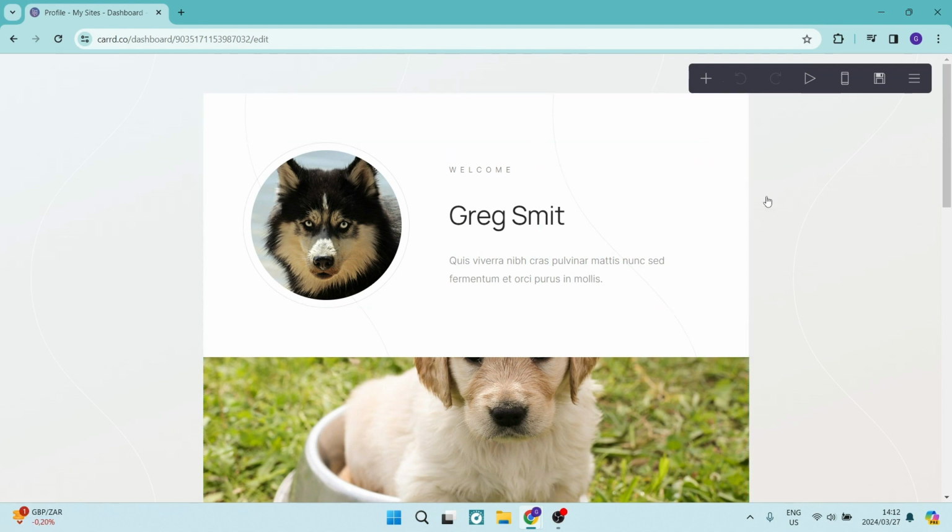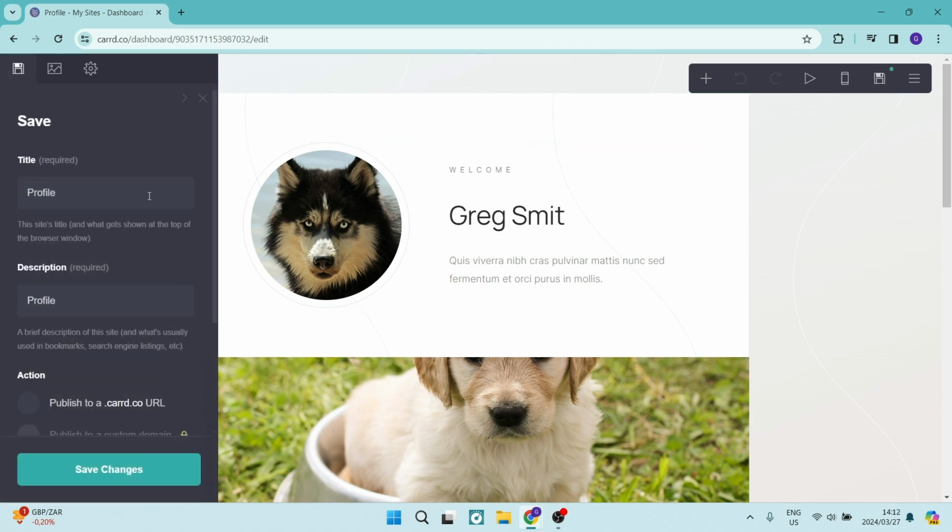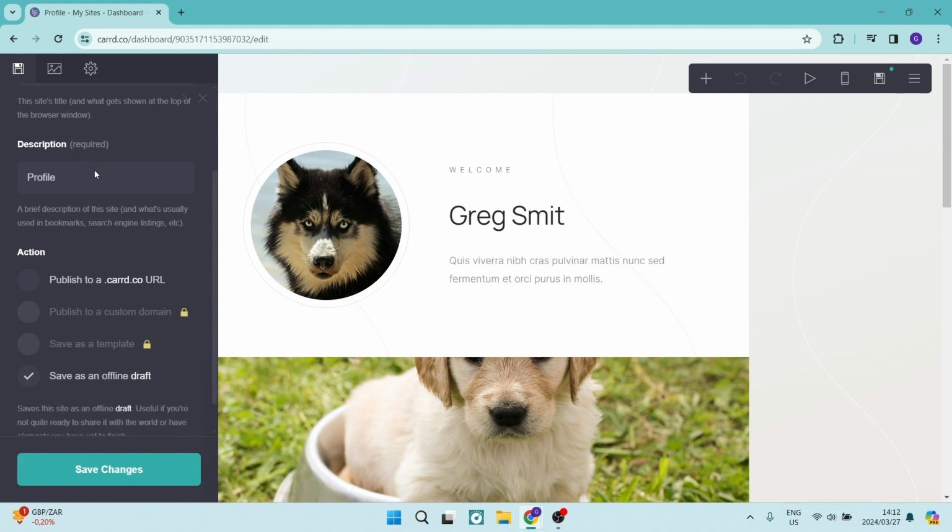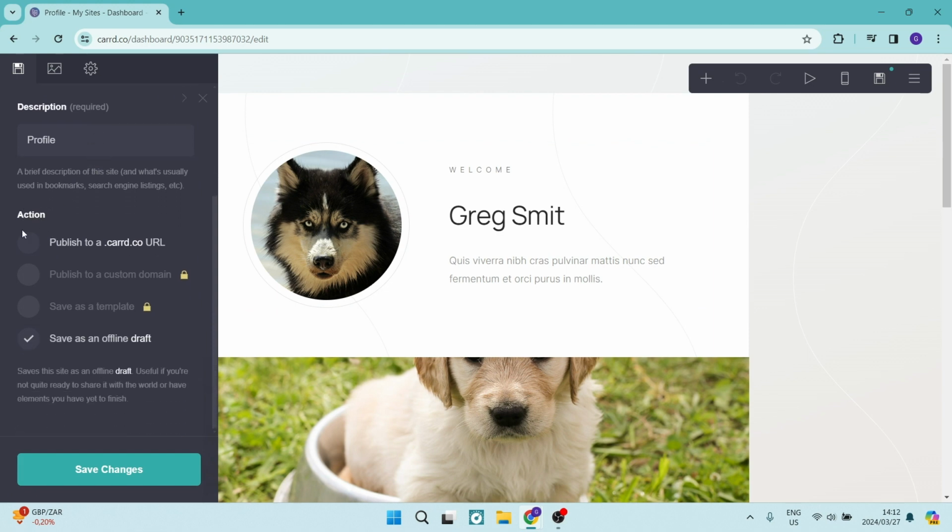Now I would like to go ahead and publish it. So on the right hand side, you will see a little menu and you will have the little save icon. So this is where you can save the site. Now you're going to click on this and it'll give you some options. Okay, so over here we're going to first have a look at the actions.